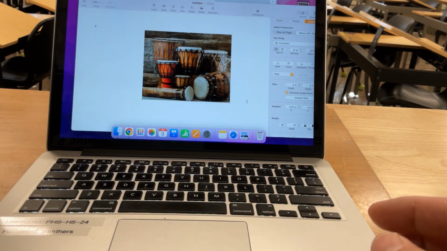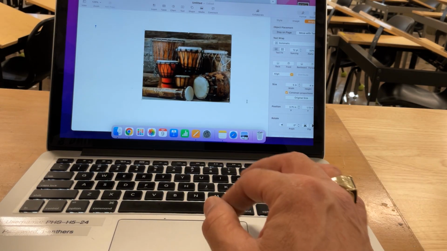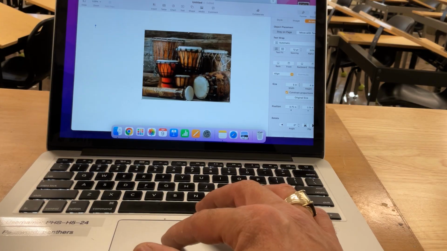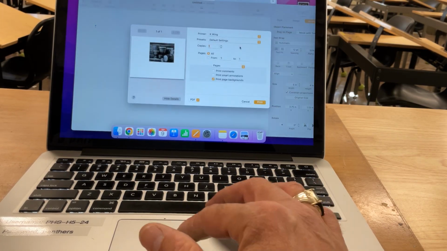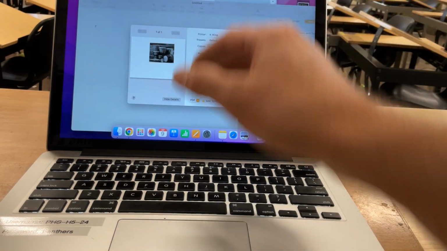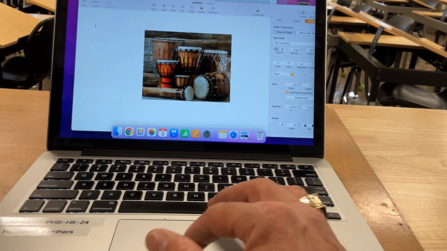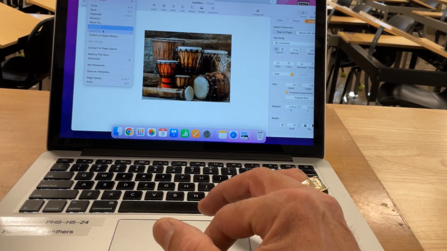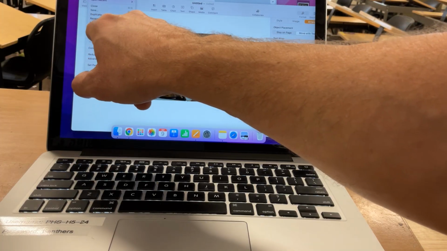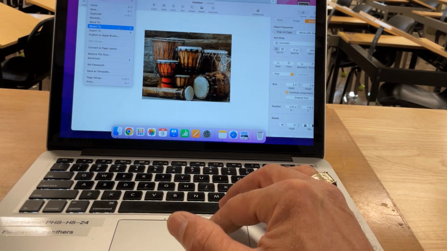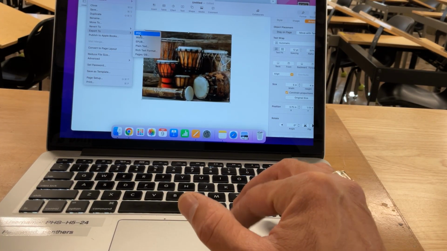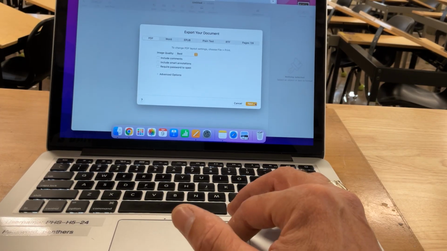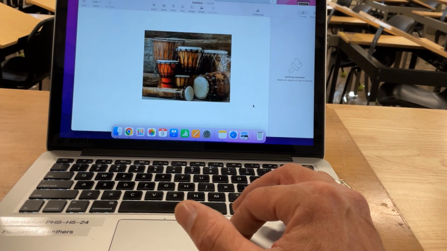If I want it to be a little bit sharper, a little bit higher quality, if I just go to print like this, it won't let me change any of the settings. So the workaround is I go up here to File and export. It says export as a PDF. File, export to PDF. And I'm going to click next here and save it.